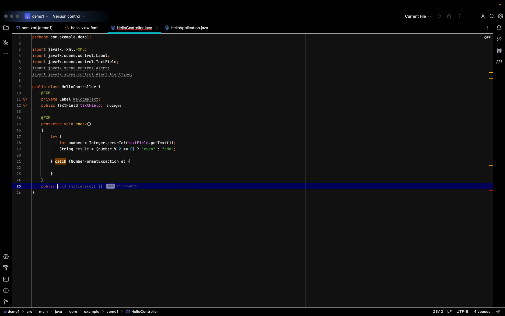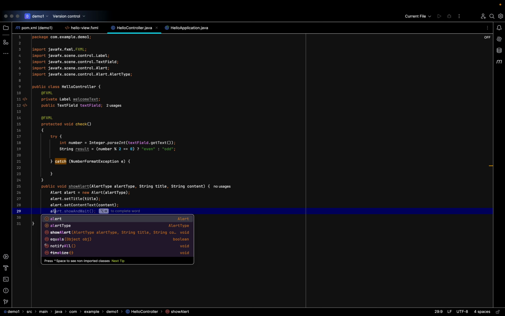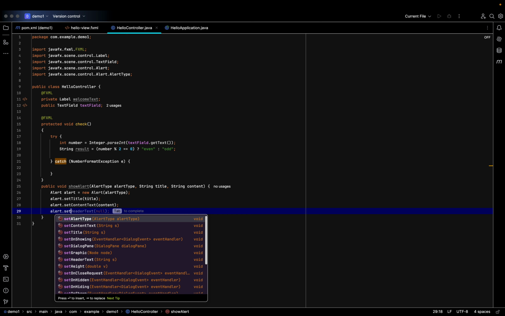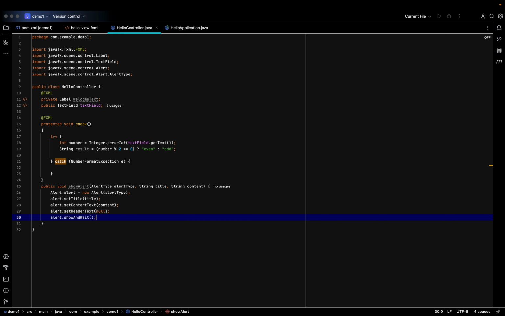I'm going to start writing down my module information. I'm going to call it this time showAlert. And that's everything I'll need. The alert type, the title, the content. I don't want it to have a header, so I'm going to set the header to null and showAndWait.